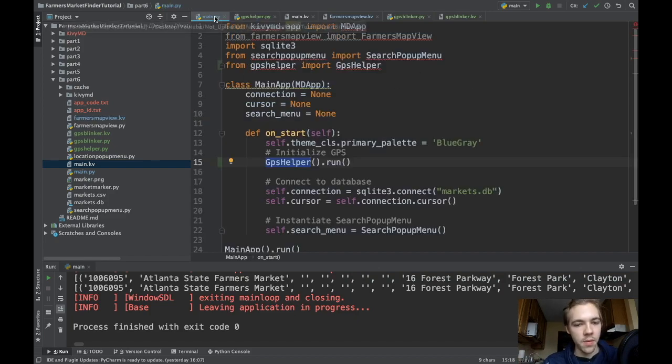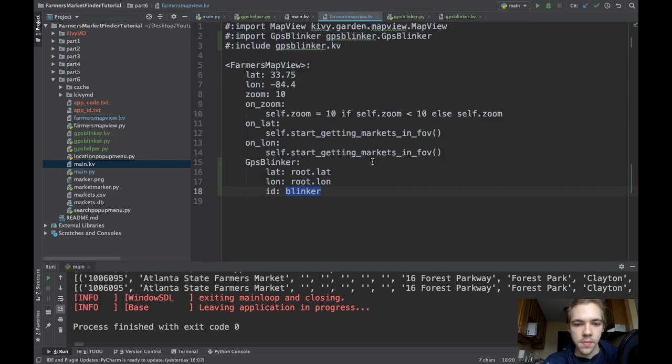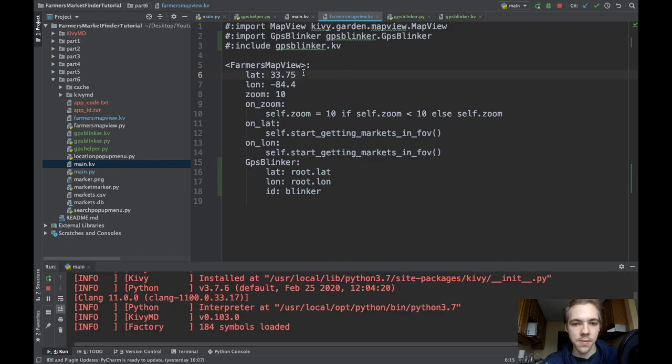Great. So, sorry, from the top one more time. When our app starts up, we're initializing the GPS blinker and running it. Running it gets a reference to the GPS blinker and then starts blinking, which we don't have any logic in there yet, but we'll put that in. And then the GPS blinker is automatically put onto our map view because I put it as a child widget of the map view here. And just for now, I've set the latitude and longitude of the GPS blinker to be the same as the latitude and longitude of the map view here. Okay, let's run this and see what happens.